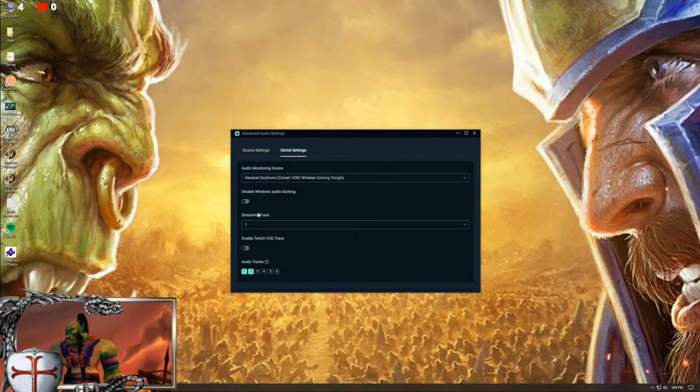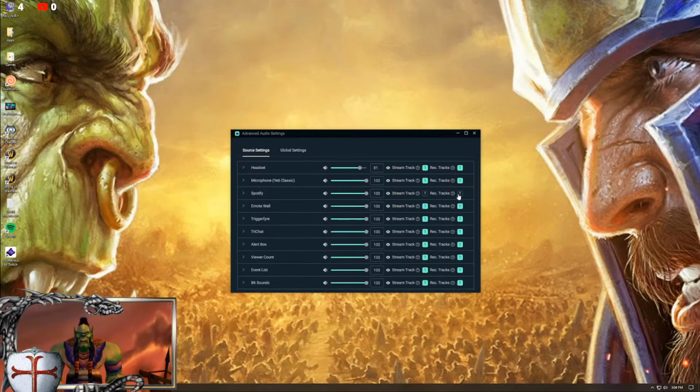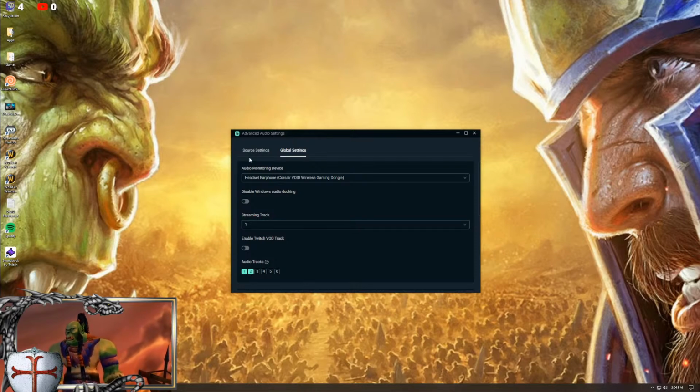What I don't get is enable Twitch VOD track. Doesn't give me any other options. Doesn't tell me if these audio tracks are being recorded. This designates which audio tracks are being recorded. Okay, we don't want track 2 to be recorded, just track 1. Okay. And we want Spotify to be on track 2, but I don't have the option unless I go back to here and enable this, which is off again for some reason. Just keeps turning off.